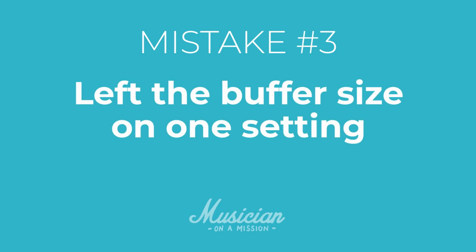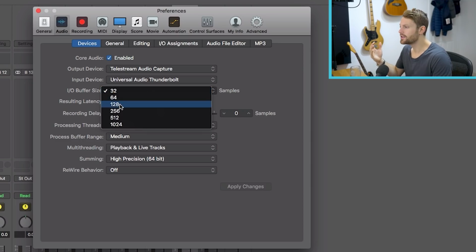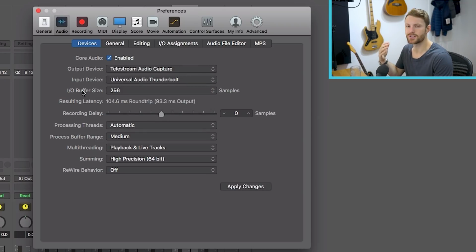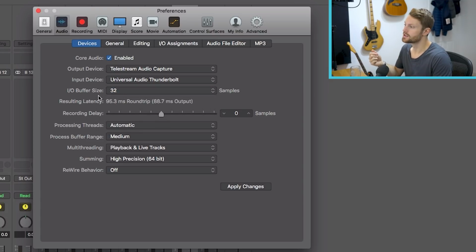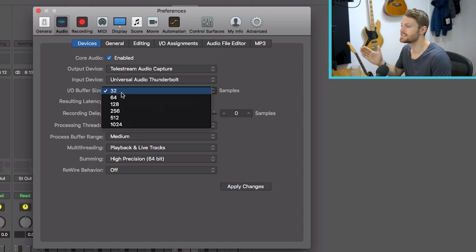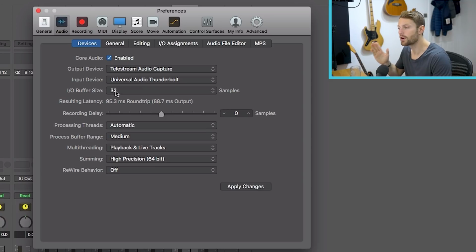Mistake number 3 is that I used to leave the buffer size on just one setting. I think I read somewhere that you should set it in the middle and then you don't have to change it. But in reality, you want to change the buffer size depending on what you're doing. So when you're recording, you want less latency, so you use the smallest possible buffer size. You can see here, it tells me the resulting latency.